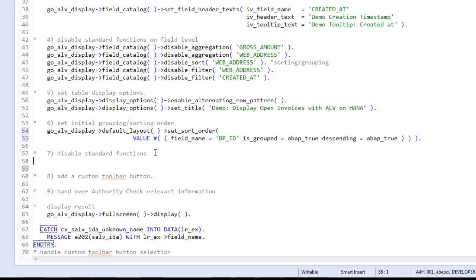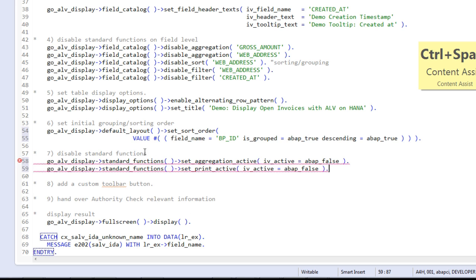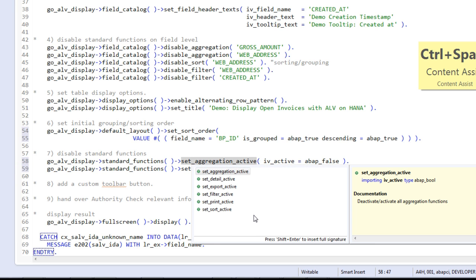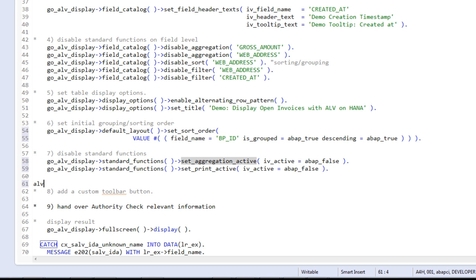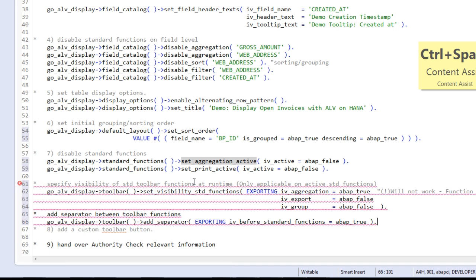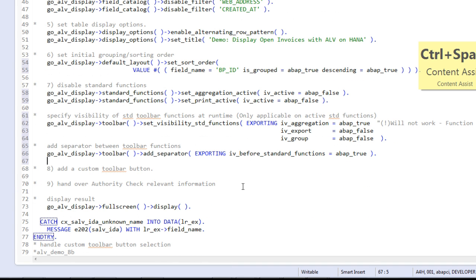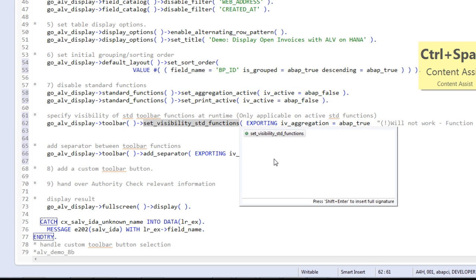We can deactivate some of the ALV standard functions using the standard functions interface. This is typically done for business authorization reasons and means that these functions are removed from the standard toolbar and also from columns context menu. The visibility of the active standard functions in the toolbar can be specified using the toolbar interface. In this example, we cannot change the visibility of aggregation functions because they have previously been set to inactive.